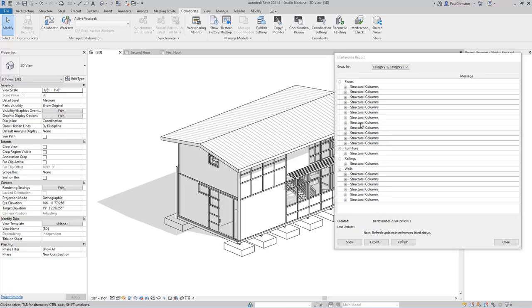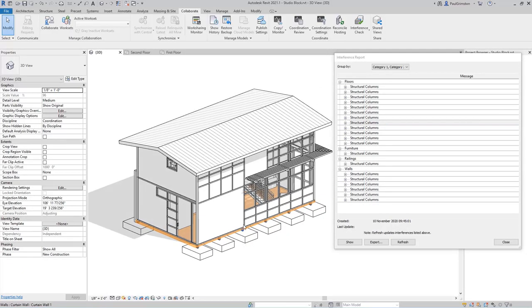So I'll select one of the interferences with the floors. And looking at the 3D view, we can see that this is the lower floor slab here, and the column that protrudes through that floor to the foundations below. And as the floor would be cast around those columns in real life, we won't actually model a hole in the floor to allow the columns to go through. So therefore this kind of interference is acceptable in the project and won't be resolved.